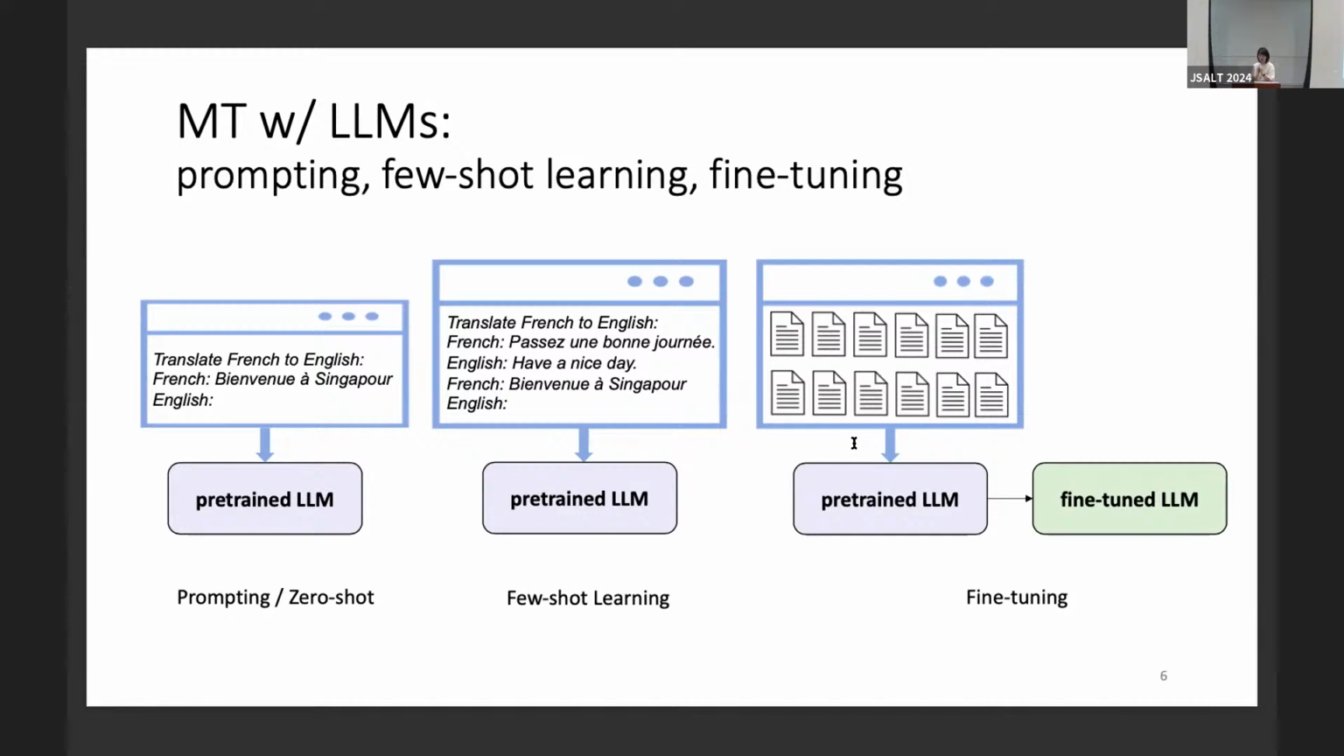And finally, which is missing in previous work, fine-tuning. Prompting or few-shot learning ignores the abundant parallel data we could utilize for machine translation, while fine-tuning utilizes that extra data. Basically, we have these pre-trained large language models, and we continue to train them on a large amount of parallel machine translation data, and then we get a fine-tuned LLM, and we can evaluate from there. But the problem is it's expensive to fine-tune the entire model.